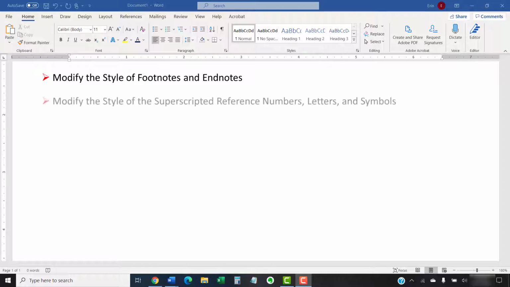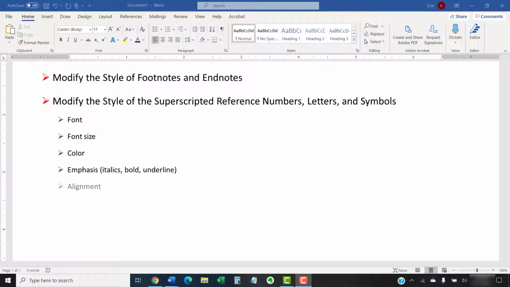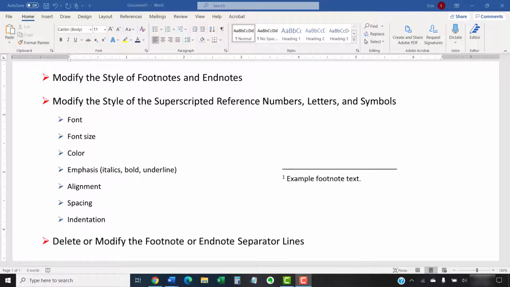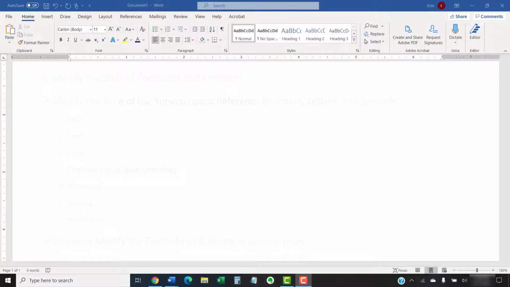Today we're going to modify the style of footnotes and endnotes in Microsoft Word. We're also going to modify the style of the superscripted reference numbers, letters, and symbols in the text. Style includes font, font size, color, emphasis, which is italics, bold, and underline, alignment, spacing, and indentation. Plus, we'll also look at how to delete or modify the separator line Word places above footnotes and endnotes.